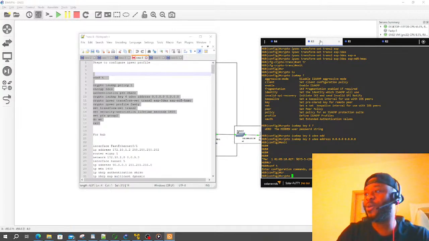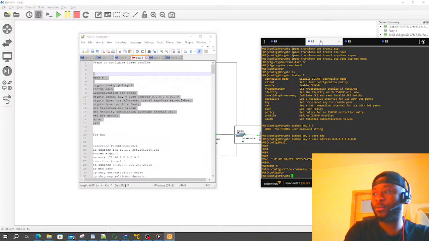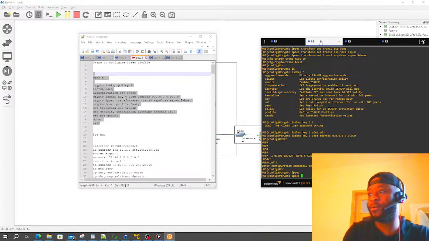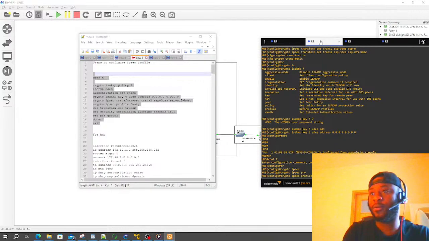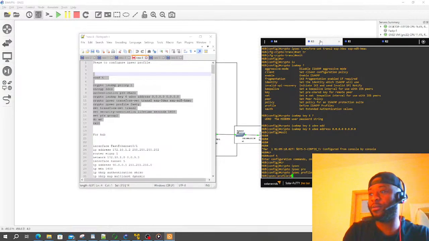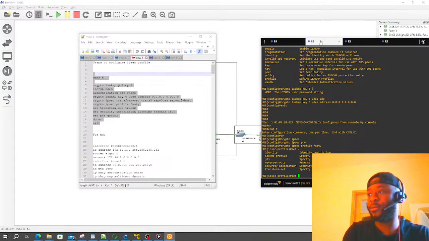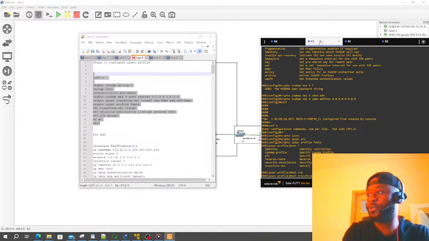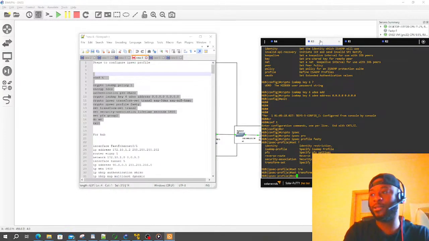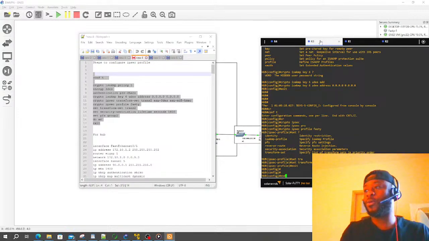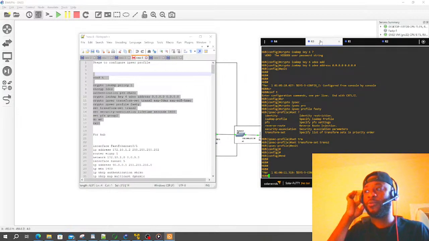Yeah, crypto IPsec profile. Firstly, set transform set. That's it. So you just have to follow the order for configuring it.